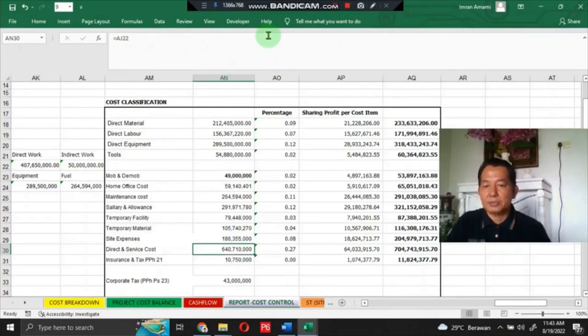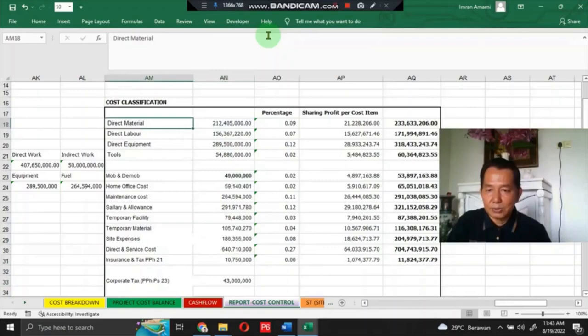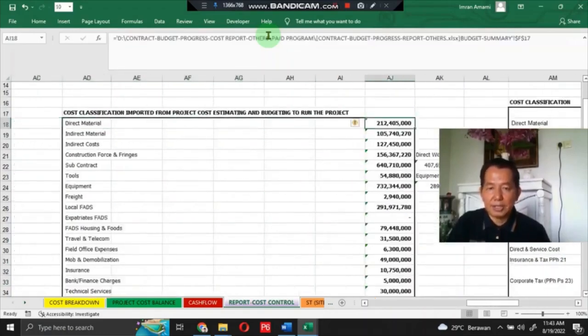Any cell AG22, any cell AG32, and the last one, any cell AG48. Okay, let's find out this cell. Okay, this is cell AG18.